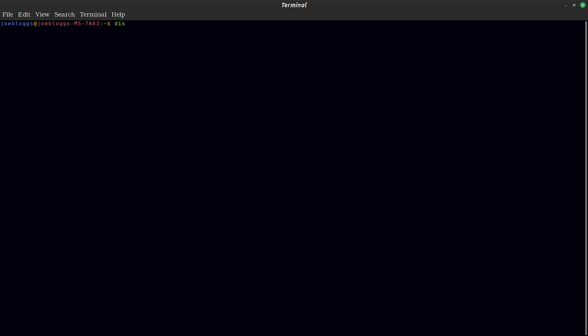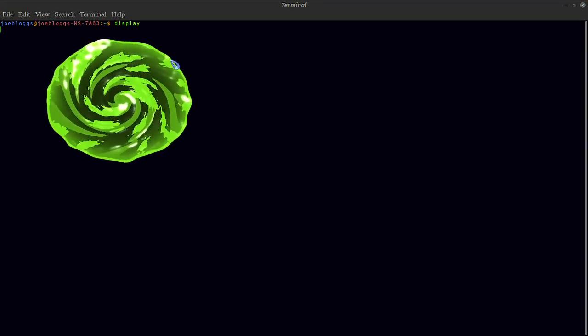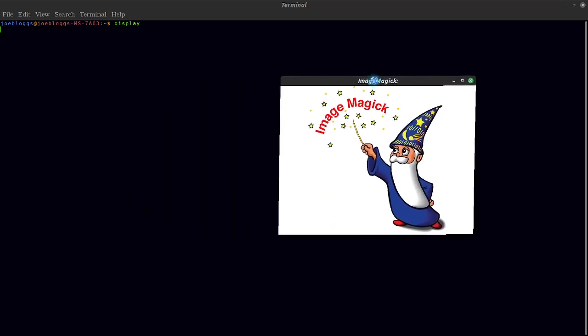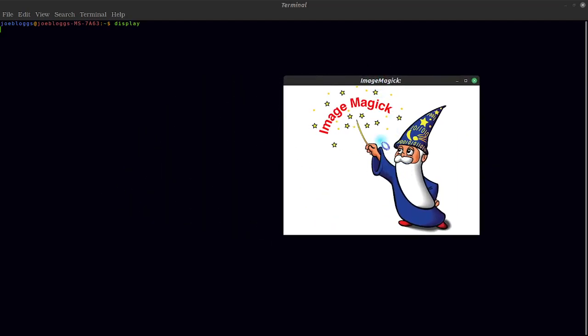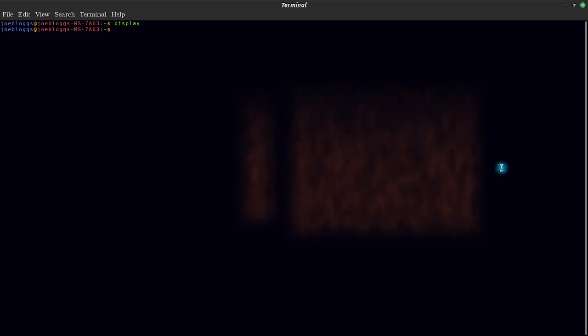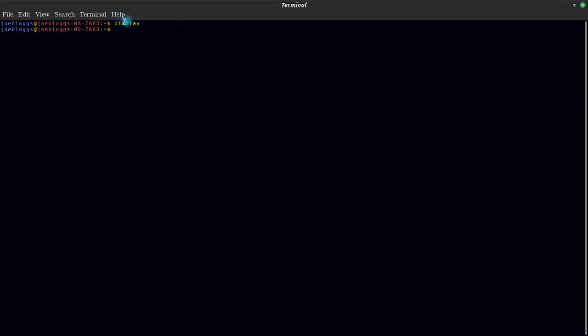Display, which basically brings up ImageMagick, which I think is for messing around with pictures. So you just left click it in the middle, and then you've got all these options for messing around with pictures and stuff. I have a lot of pictures in there, so we'll just forget that one. But you just type in display for that one. Let me see what else we've got.